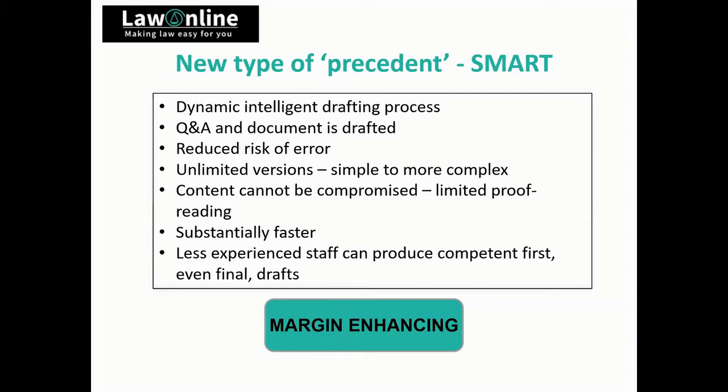And then very important in a small practice, because potentially there's only one qualified practitioner in the practice quite often, or maybe two. Less experienced staff can produce very competent first or even final drafts of a document using this type of software. Of course, it's always advisable that the qualified principal would sign off any document that is drafted. But certainly, less experienced staff can easily use this type of drafting process.